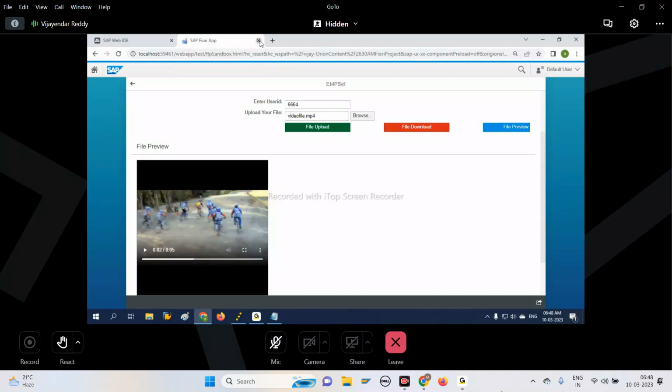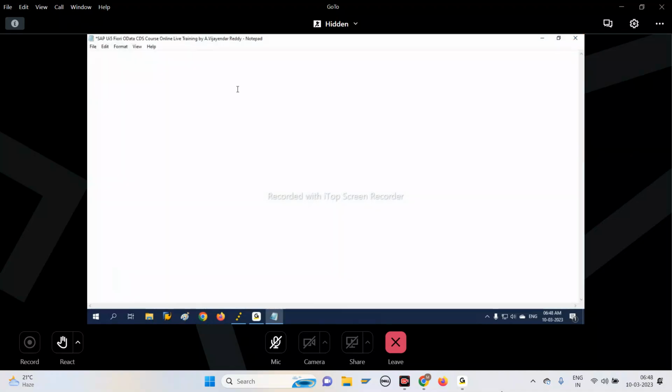Let me close this now. Let me go to the new topic here. That is SAP Business Application Studio end-to-end configuration. Let us focus on this one. SAP Business Application Studio end-to-end configuration part. We'll try to focus on that.